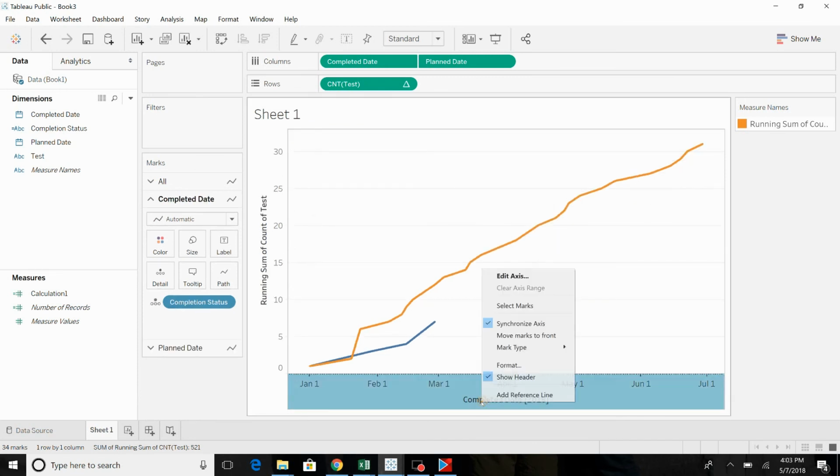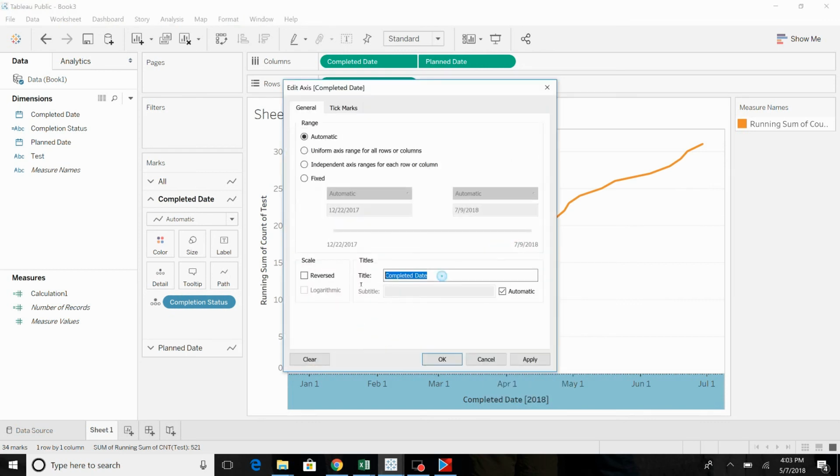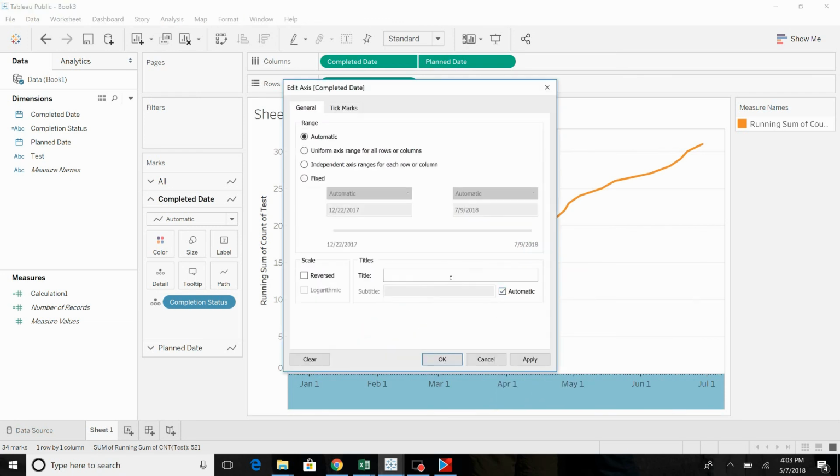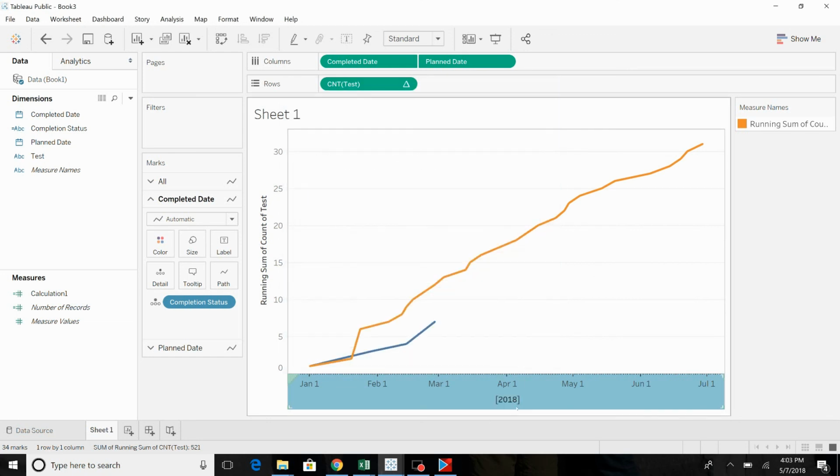And we want to format this down here as well. Actually, we're going to edit the axis. Now, if you get rid of all the title, everything goes away. What we really want, we still want it to show what year it is. So if we come back here to edit axis, if we put just a space in there and then apply it, the year will pop back up. And there you go.